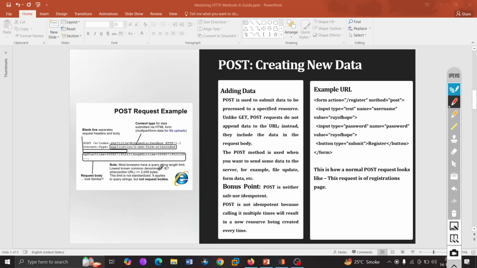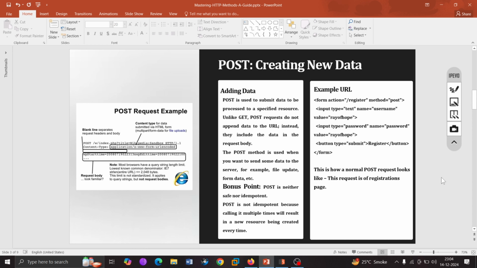Note, most bodies have a string length limit. So basically, like an application, the slash accept URL and the W start timing are included. It is trying to send some data to the server, right? Suppose we are logging in or registering on Facebook. What are we trying to do? We are trying to create or add data to the server. So that is a post method.